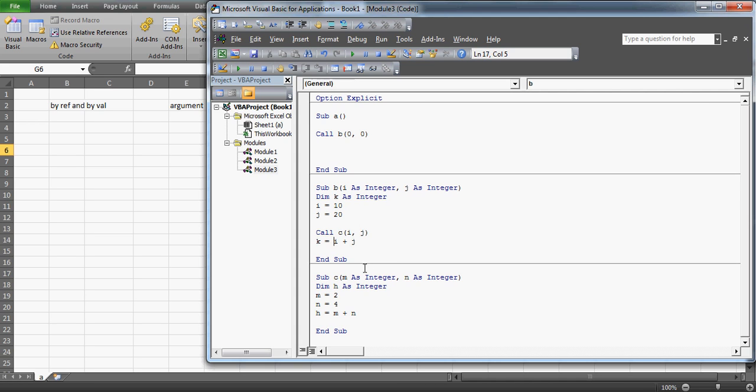Now why did it happen? It happened because by default, in VBA, the concept we use is called ByRef. ByRef means by reference. If I write ByRef here like this, or if I don't write it, it's one and the same thing for VBA.